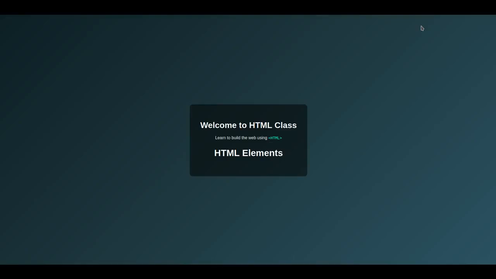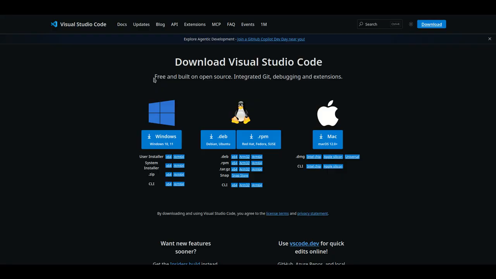Welcome to HTML class. Today we are going to have HTML element. Before that, let's just see which coding editor you can use. You can use Visual Studio. If you're using Windows, you can download.